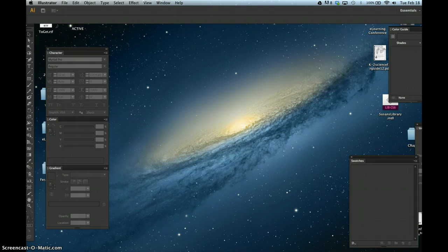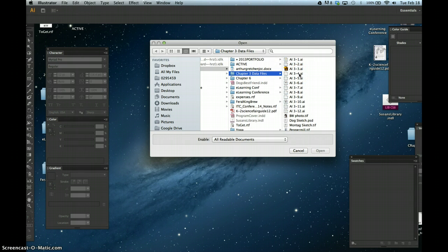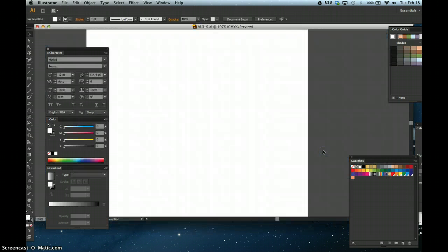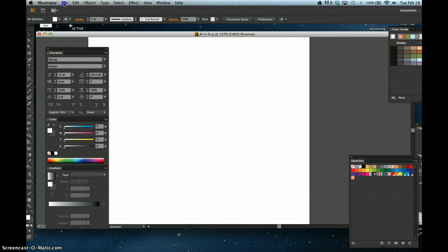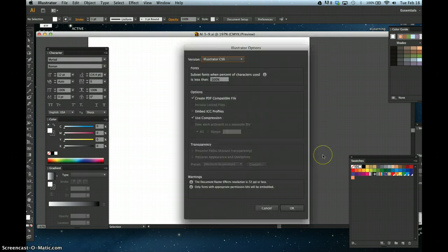So launch Illustrator, and you're going to want to navigate out to your AI data files that you downloaded from your chapter data files in this week's JetNet module. So Control O, and you want to open up AI 3-9. Save it as Mighty Montag. So File, Save As. Save it somewhere that you'll remember.